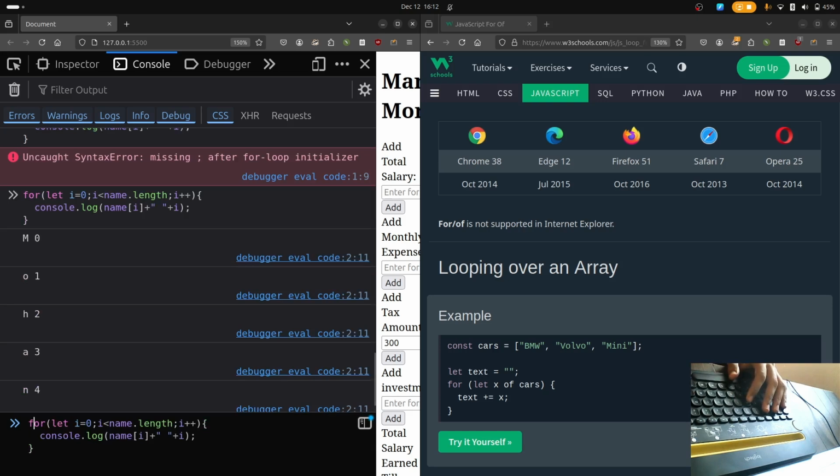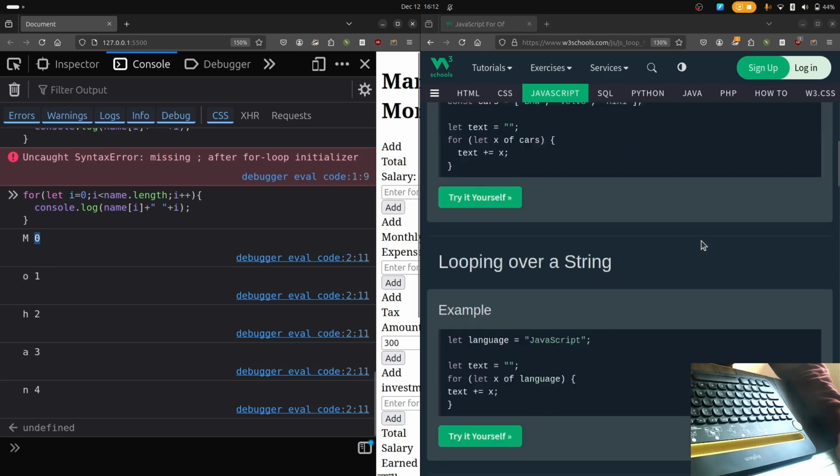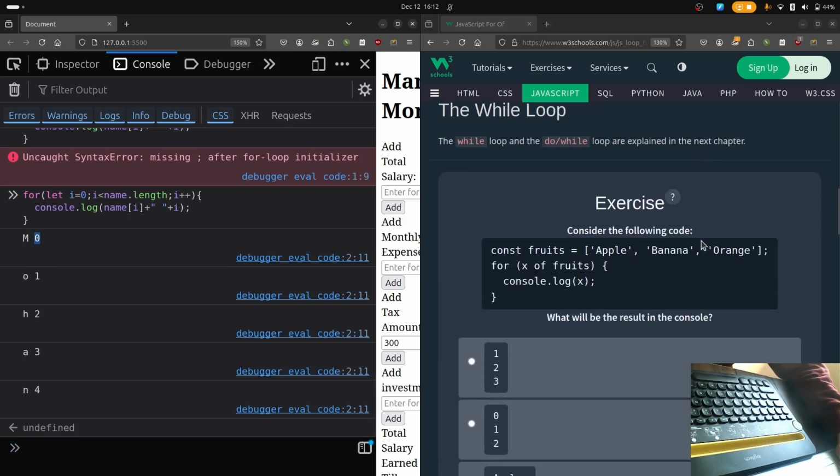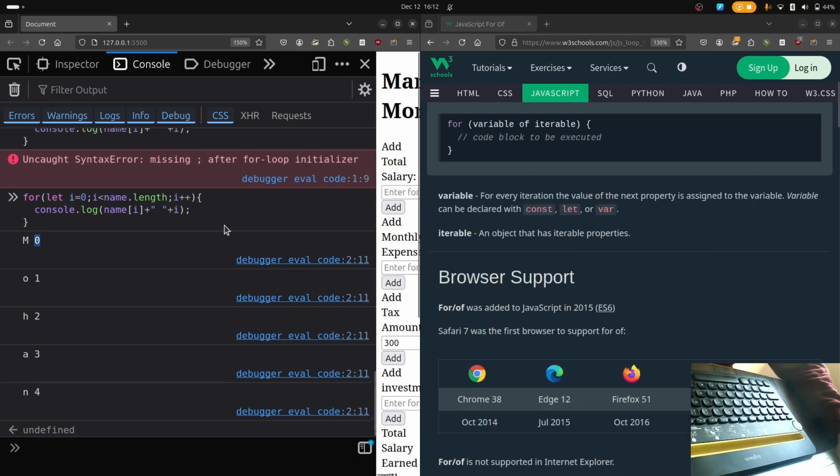So we have M-O-H-A-N. You can see Mohan: first letter M, second letter O, third, fourth, as the indexing starts from 0, so 0, 1, 2, 3, 4. Okay. So after that, we have while loop, do-while loop, and all those things.